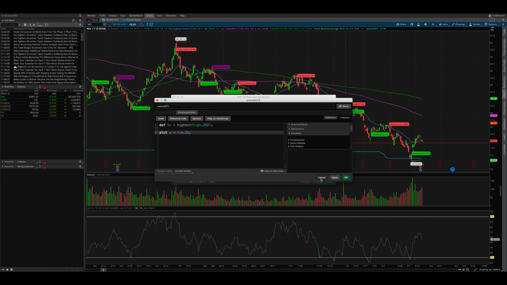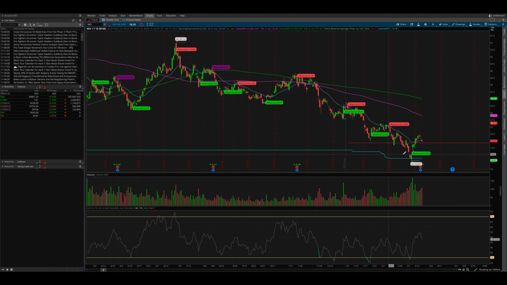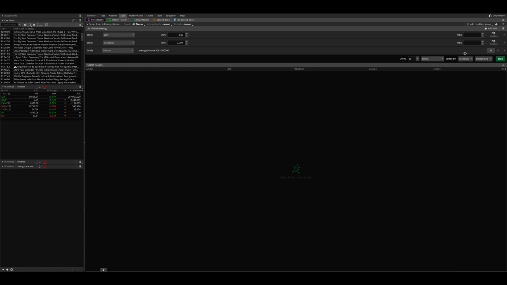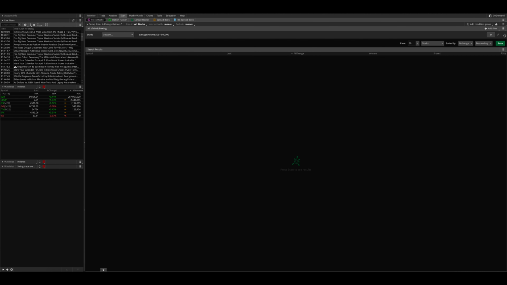So like I said, we want to find stocks below this blue line. So let's go ahead and create our custom scanner that will allow ThinkOrSwim to do that for us. So we're going to go over to Scan right here. And go ahead and delete all of this stuff because we're going to start fresh.